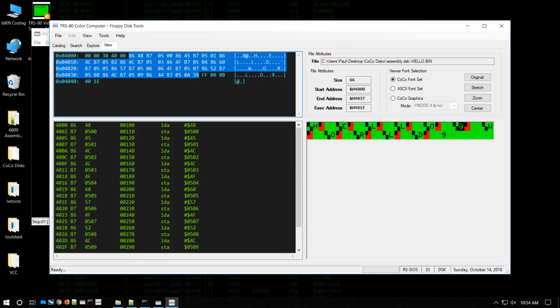And then what we have on the back end is a footer, and all binary files will end with the FF0000. And then these last 2 bytes here are what are actually used to tell Extended Color BASIC where this should execute. And as you can see, we have our execute address of 401E, which if we come down here to our disassembled code is our load A with the W. So that's how this actually is working. Again, you can see here it's start address of 4000, end address of hex 4037, and our executable address of 401E.